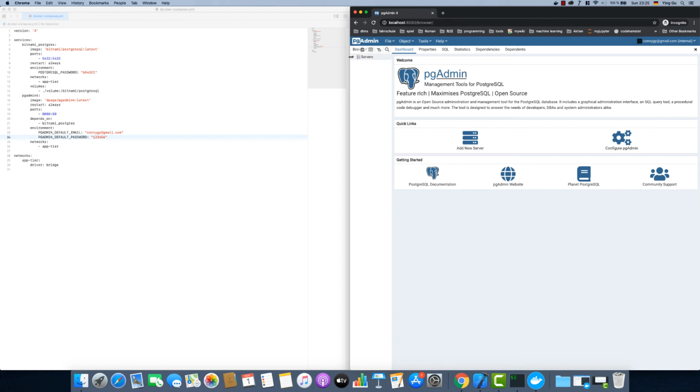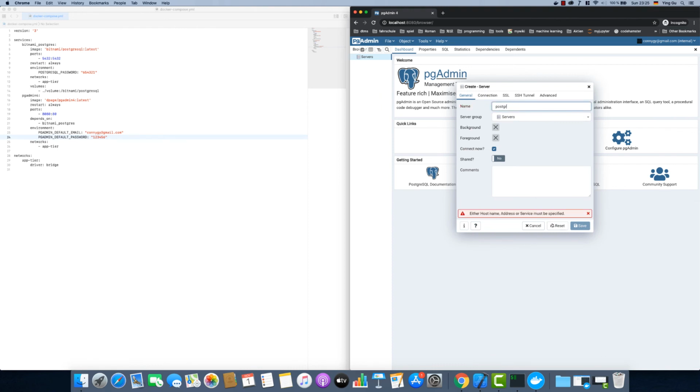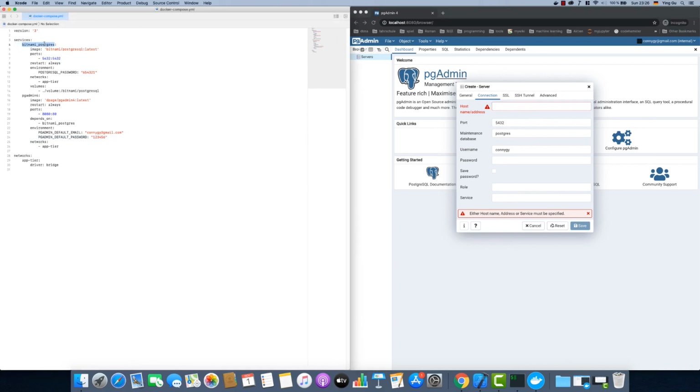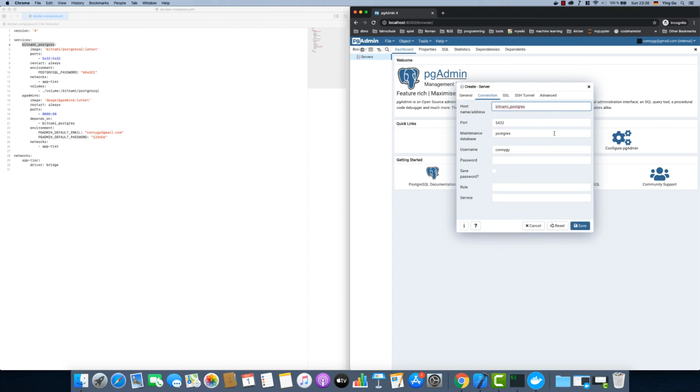Fine. Cool. Then let's create a server. Give it a name, whatever you like. For example, Postgres Bitnami, Postgres Docker. In the connection, what should we write? We should not write localhost, but the bitnami postgres service name in the YAML file, because we already set it in the network. And the username, keep in mind, it is Postgres. Password here is 654321. Then save.